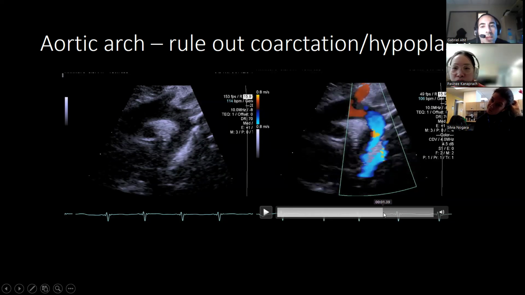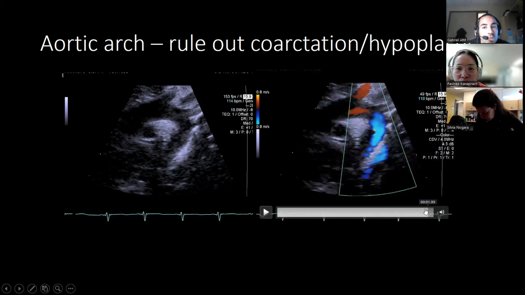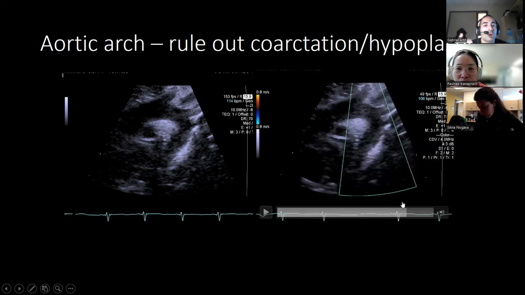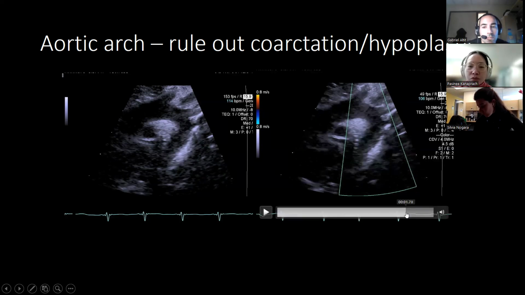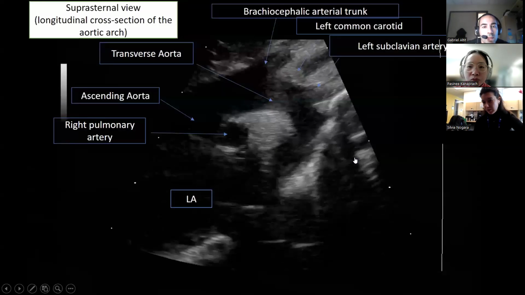So here we can see the flow. You can get pulse wave Doppler in the preductal and postductal, but you can also do a CW through the actual descending arch to make sure that there's no acceleration or sign of obstruction, and that there's no gradient above 15 or 20 millimeters of mercury through the arch. Okay. So you see nicely that the flow looks laminar.